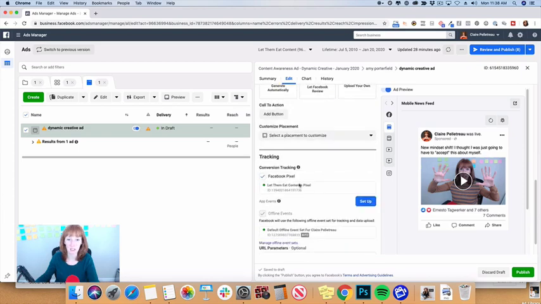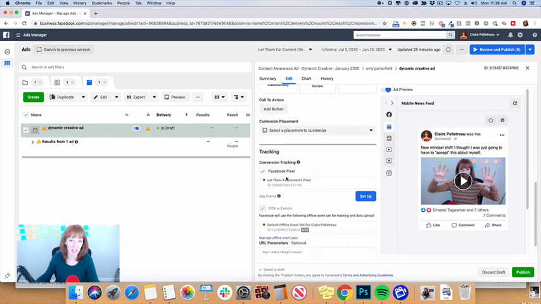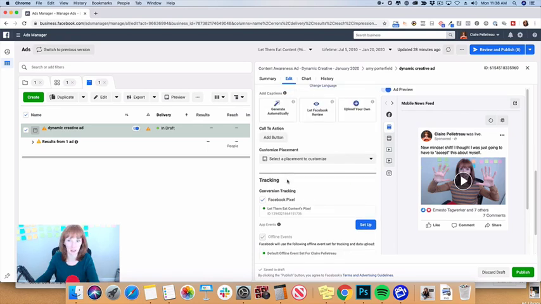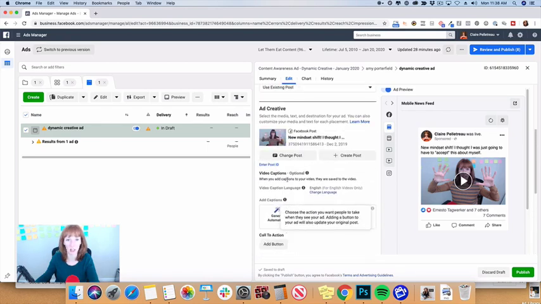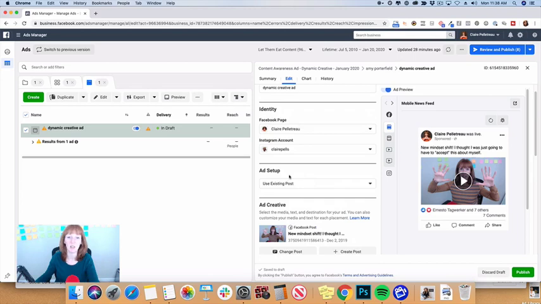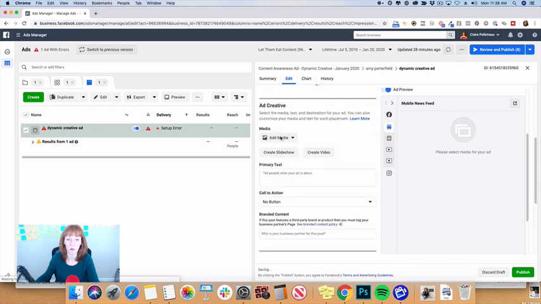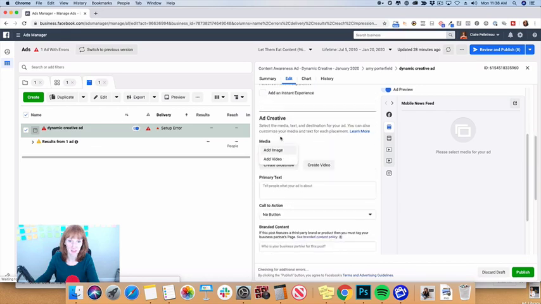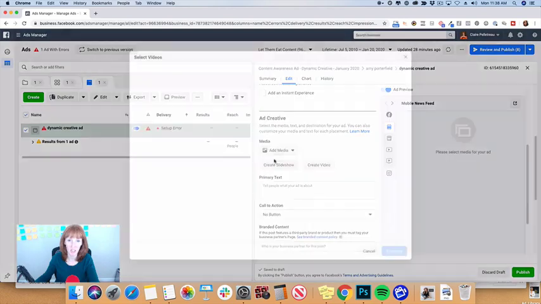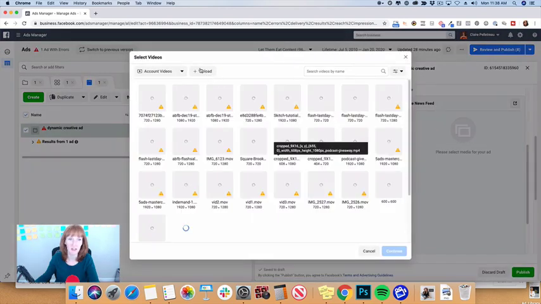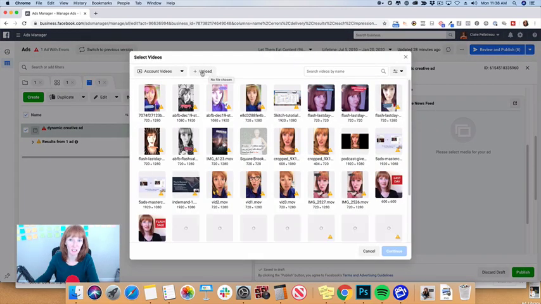If your pixel is in place, then you're going to want to do this. If not, it's not that big a deal. We're really just trying to build up some audiences for you and get some data. Now, if you are starting from scratch, you're going to go to create ad. You're going to add media. We're going to add video. This is where you would upload your video here.